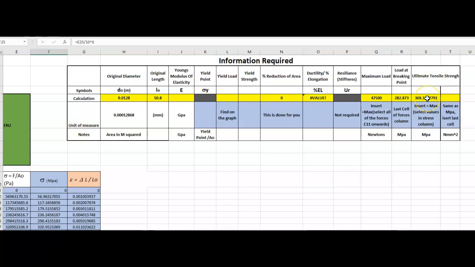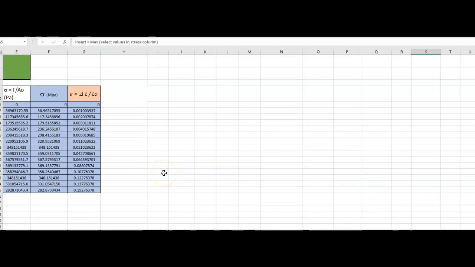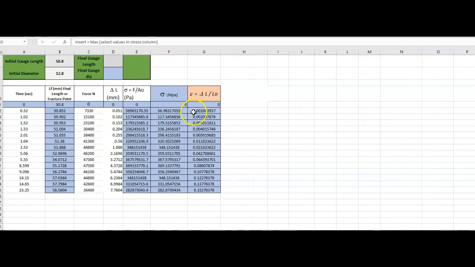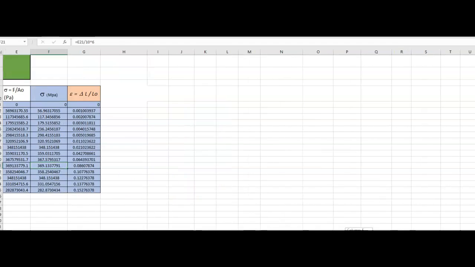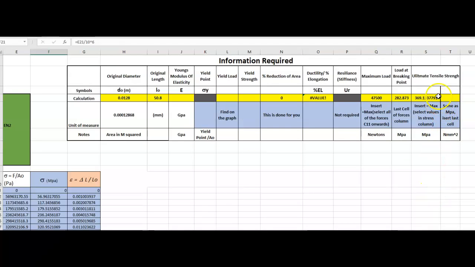Our ultimate tensile strength is equal to max F10, so that needs to be changed again. So we're changing that to F11 and G25. And then it identifies which one is the ultimate tensile strength.